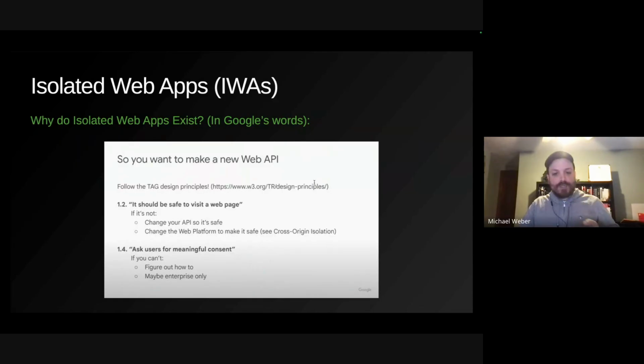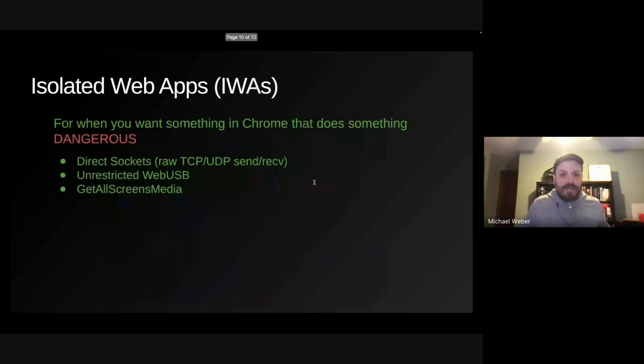And, you know, of course, in consulting, we have the phrase, client's going to client, and I'm sure you guys have customers going to customer. Inevitably, someone will try to ask for an API that violates one of these two things. And that's one of the reasons that isolated web apps exist now. And so from my perspective, when you want to do something really dangerous with Chrome, you can use an isolated web app.